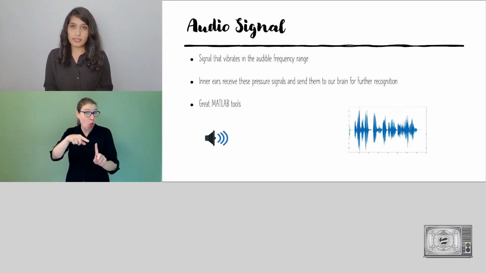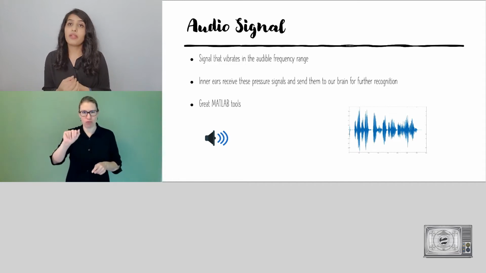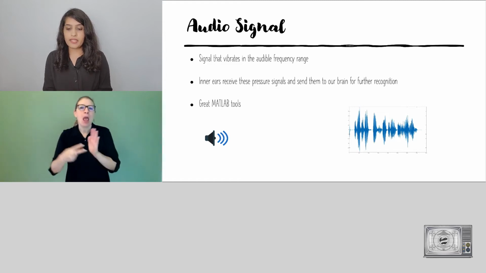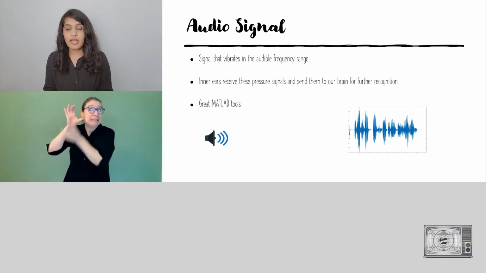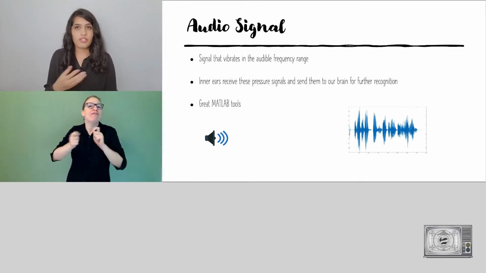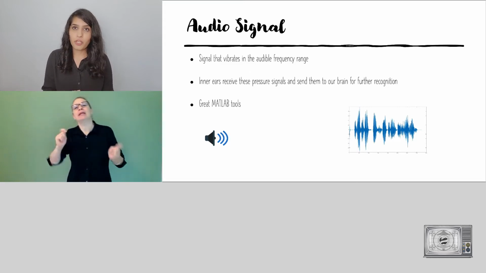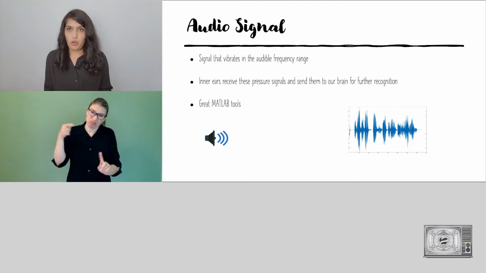An audio signal is a signal that vibrates in the audible frequency range. Now that I'm talking and you can hear me through the speakers, what that does is it creates air pressure signals. And then when our ear receives it, it transforms into signals that the brain can understand, and then the brain interprets this audio as something meaningful. So that's really what audio is.